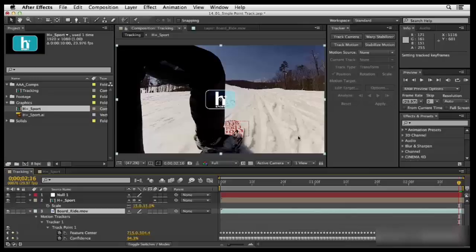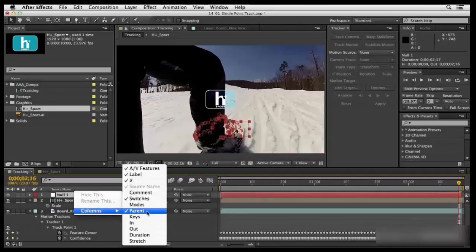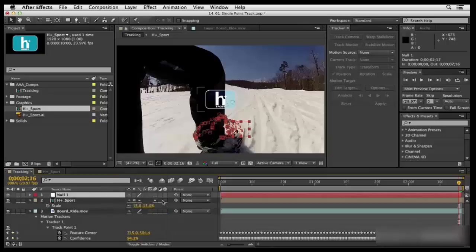Now the comp panel becomes automatically active, and if you notice here, our null object has been applied to the end of our board. It's going to follow along with the track perfectly, but I want my graphic to follow along. So let's make sure parenting is open in the timeline. If you don't see the parent column, go ahead and right-click next to the source name and then choose Columns, Parent. Here we can click on the pick whip for the parent layer of Layer 2 and point it to Null 1.